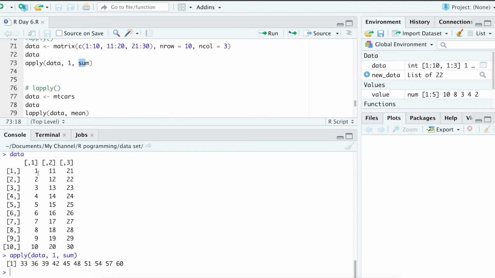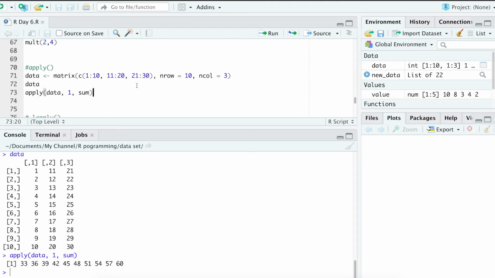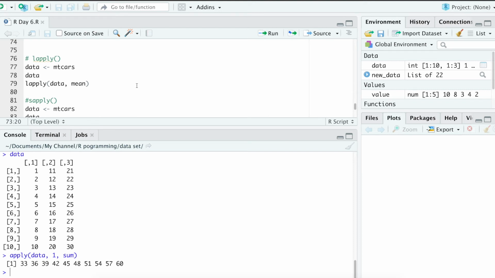So the first row is 1 plus 11 plus 21, which is 33. Similarly, for the second row, it's 2 plus 12 plus 22, which is 36. This way I'm getting the summation of each row using the apply function. Moving ahead, we will check what lapply is.